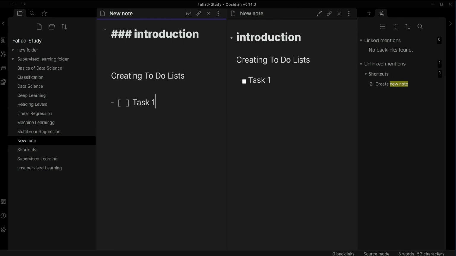Or you can do it like this. I'm going to press enter, and it's going to immediately show up for me. I can write task 2, and same thing. Both of them are crossed. Both of them are not crossed. I'm going to press enter, and I'm going to show you again how it's done.